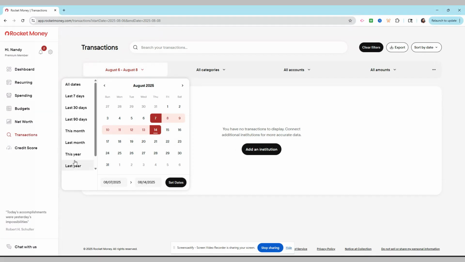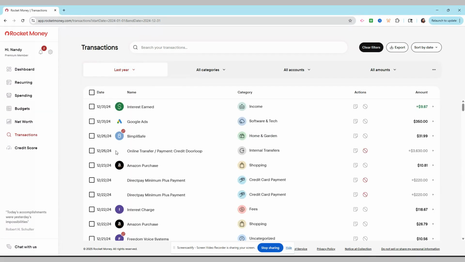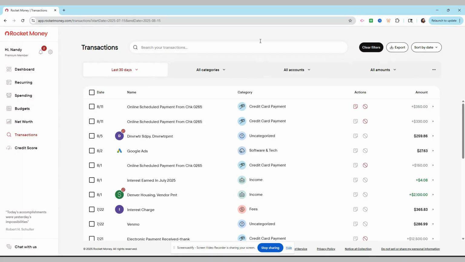Let's say you wanted to see last year's transactions. Now you have last year's transactions. And this is what's also very interesting. Now that you filtered just last year's transactions, you could export it and it will only export the transactions that are filtered. Let's say you wanted to filter the last 30 days. Now it's filtered by just the last 30 days. And if you came here and exported transactions, you will only be exporting the transactions you have filtered.